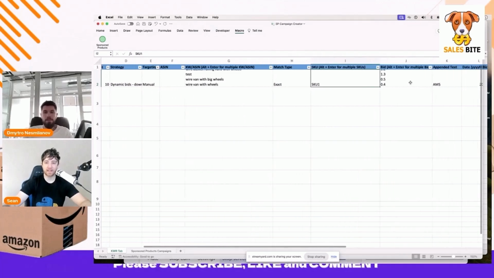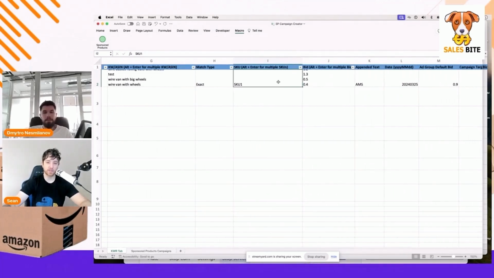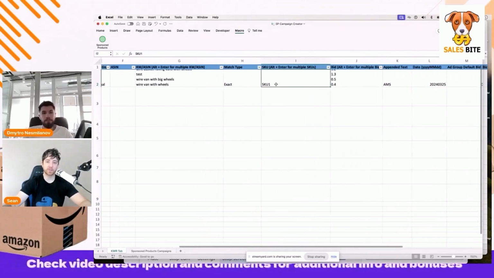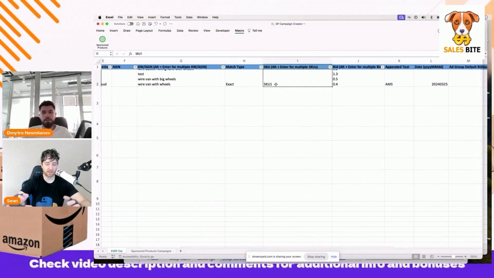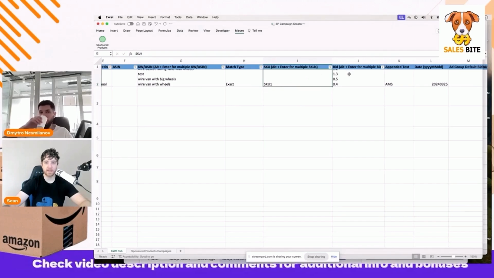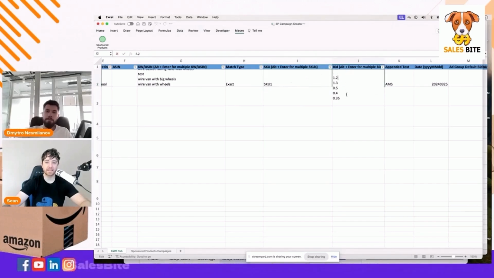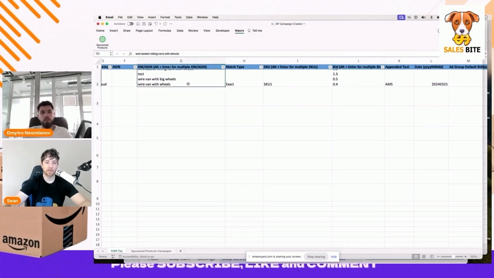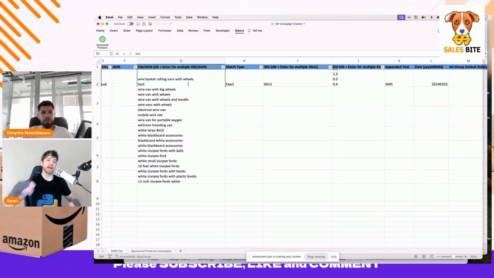And then we've got the SKU that you want to do this for. They're going to put this in the campaign name, ad group name, and this is going to be the specific SKU that you target. And then what you're going to want to do is paste a list of bids in the same order. I do think we should probably have this in individual cells because it makes it easier.